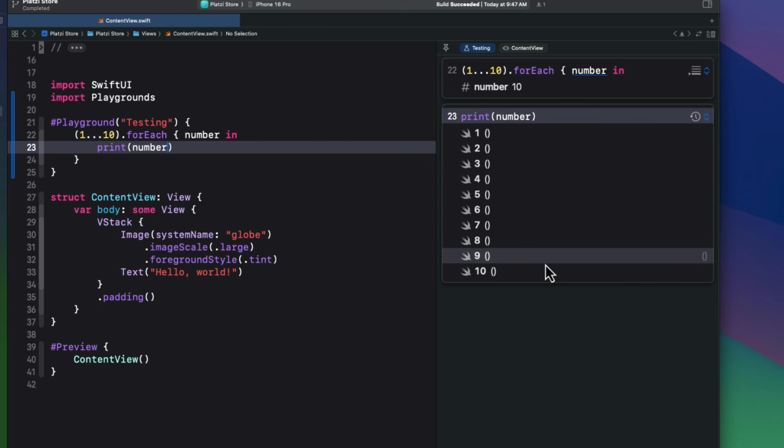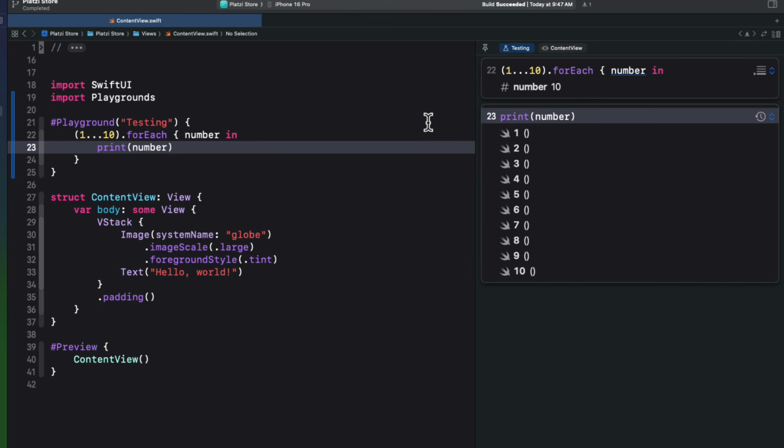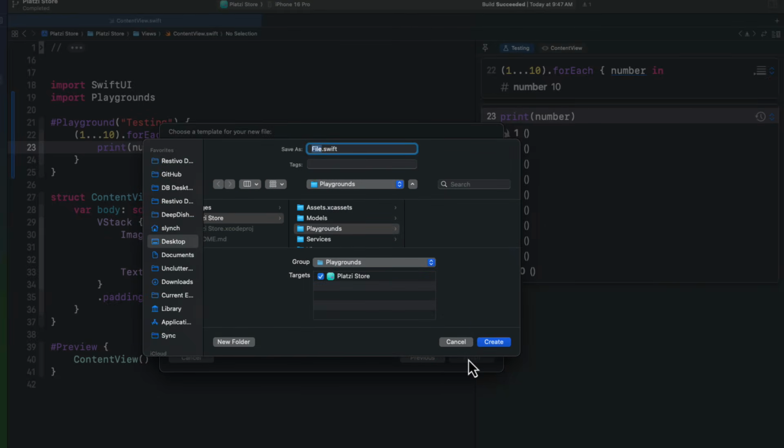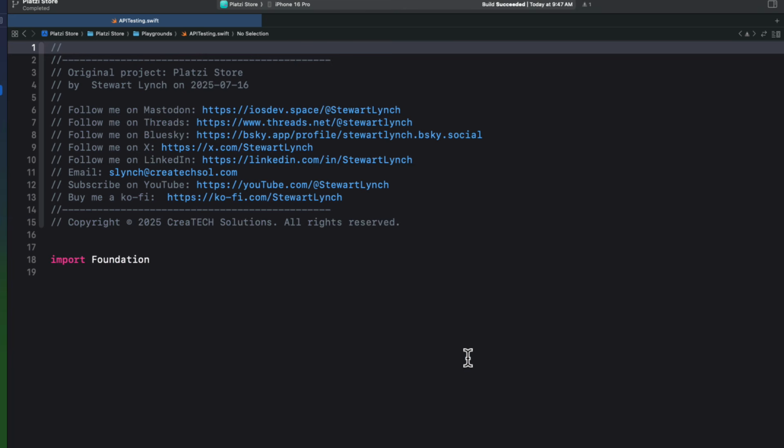So let's get a little more practical for our particular project. I'm not a big fan of including a playground preview right within the view file. So what I like to do is to create a folder for my playgrounds. Then inside that folder, I can create any number of Swift files. And the purpose of these files is to create playgrounds within each one of them so that I can explore, in this case, the Platzi API. So I'm going to call this first playground the API testing playground.